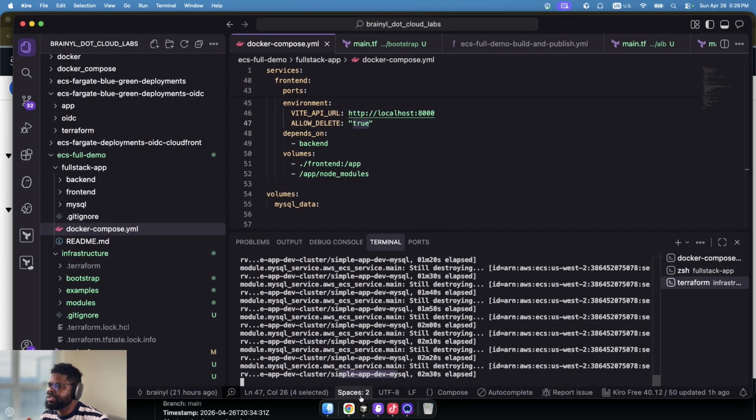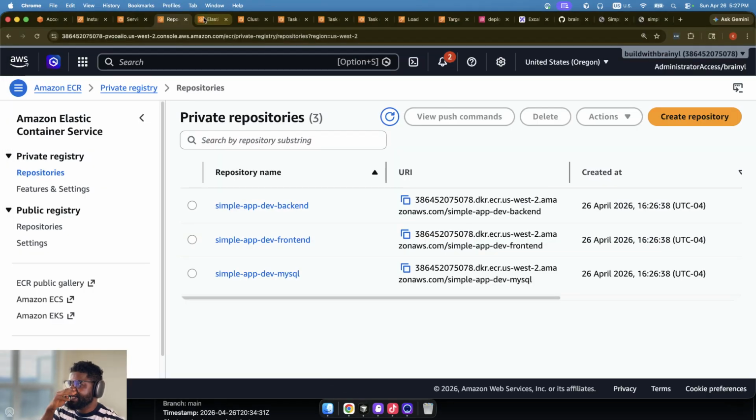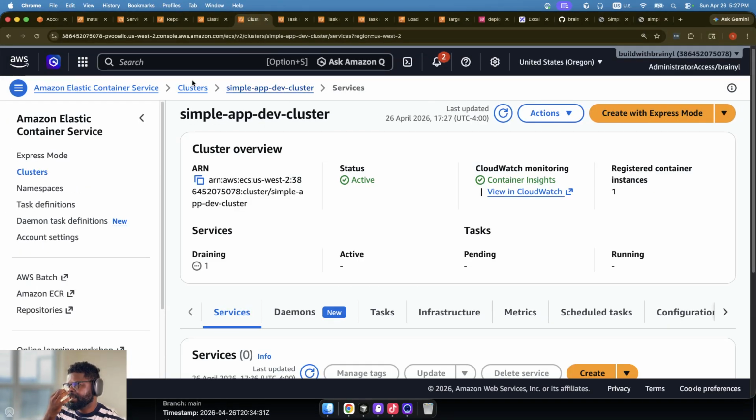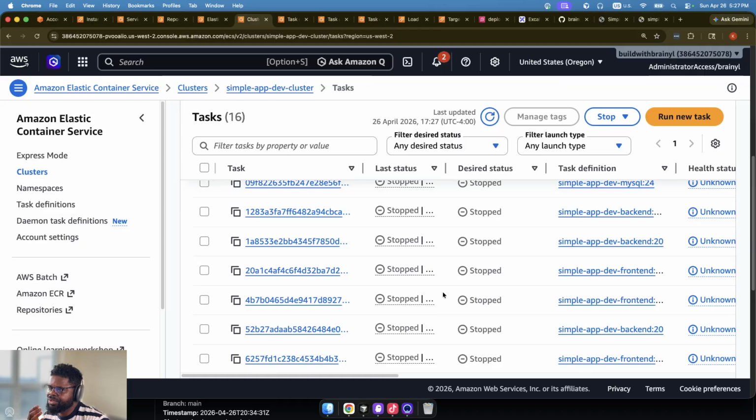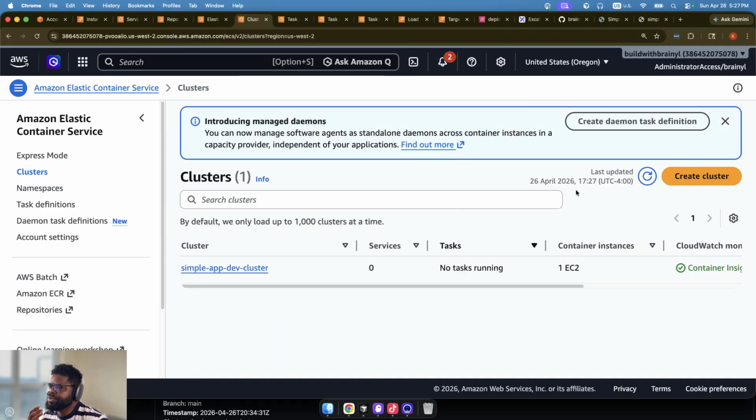This is still deleting. Sometimes it takes time, but let's see clusters. The cluster is still here. It's still draining one service or what? Yeah, it's probably still draining the MySQL task. Still draining the task, but we'll go to cluster, refresh. I think it's the EC2.